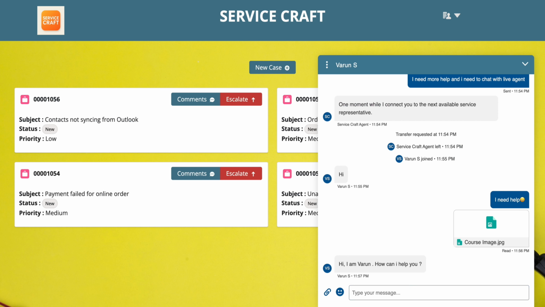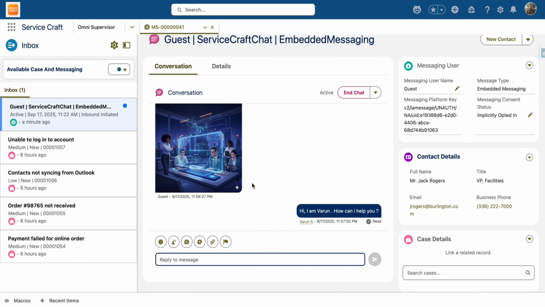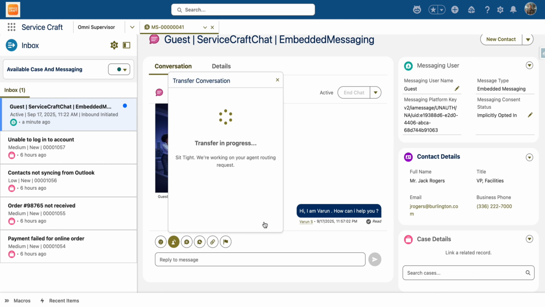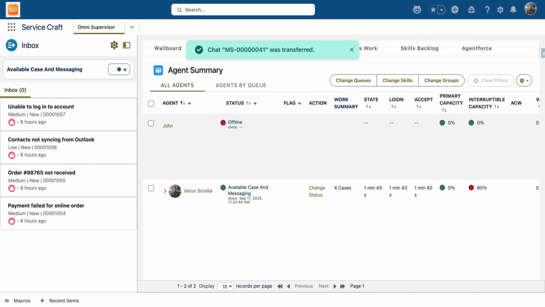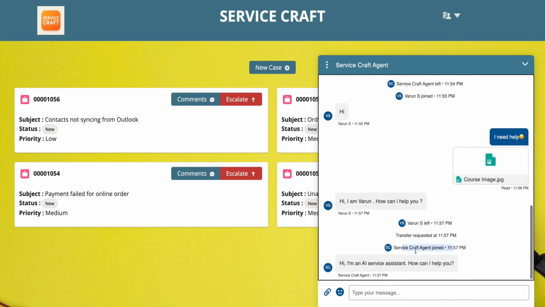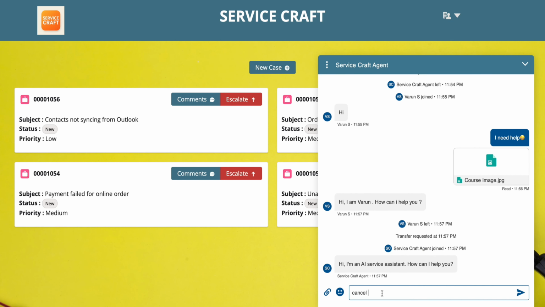Now what I'll do is I'll again transfer this chat to the Agentforce Service Agent. For that, I can click on transfer conversation, and I'll select flow. Click on this. Click on transfer. Now if I go to the Experience Cloud site, you can see Varun has left. Varun agent has left. That means the human agent has left, and again the AI agent has joined. Here I can have the conversation with the AI agent as well.